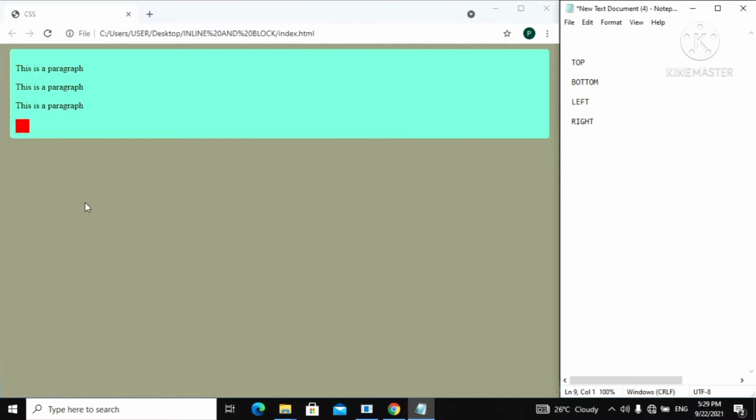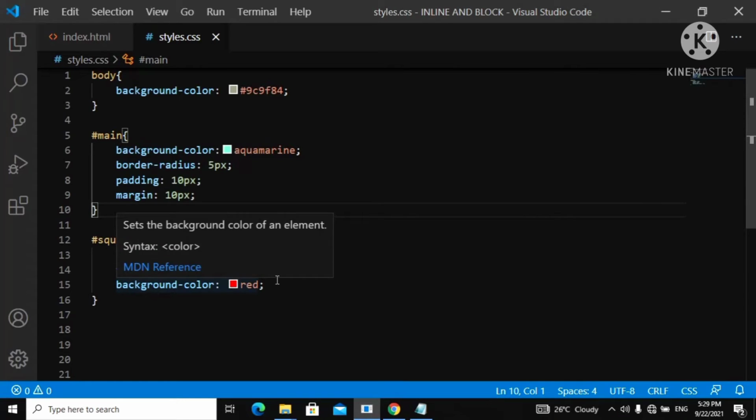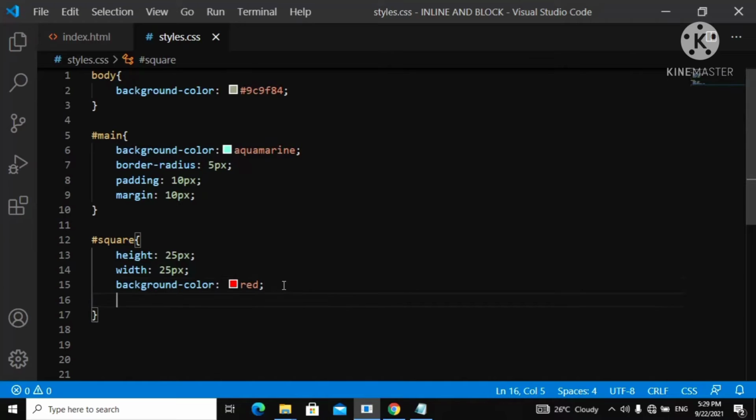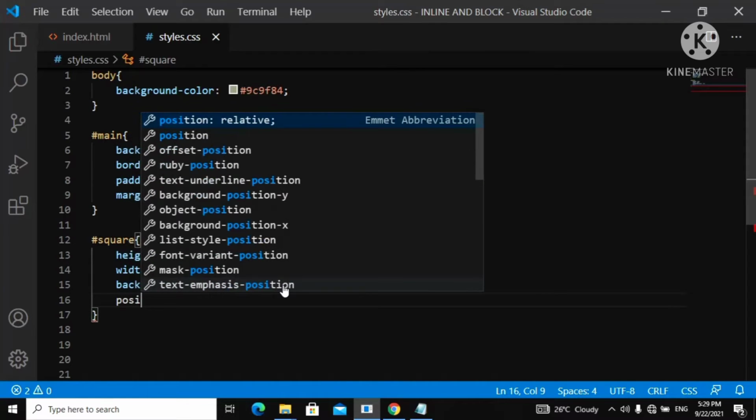As you can see here, we are going to be working on this red square here. We are going to try to move this around with the position of absolute and the position of relative. So I'm going to show you the difference between those two. Now let's talk about the position of relative for now. So this square, we are going to give it a position of relative. We want to see the effect of it, okay?